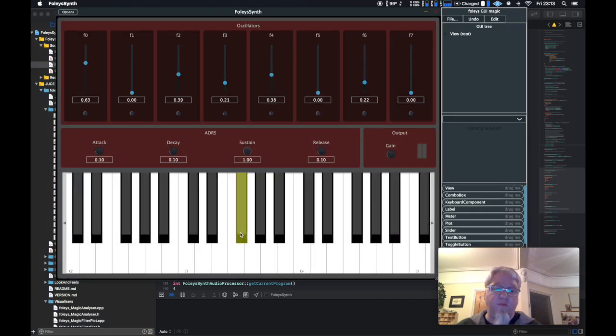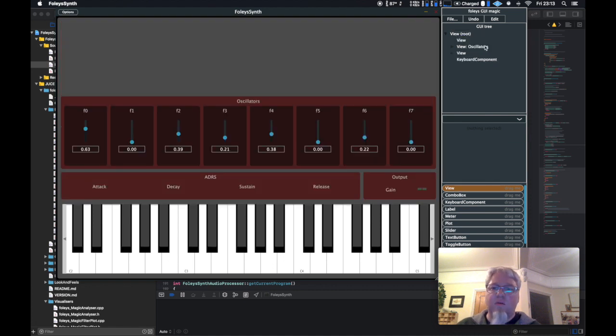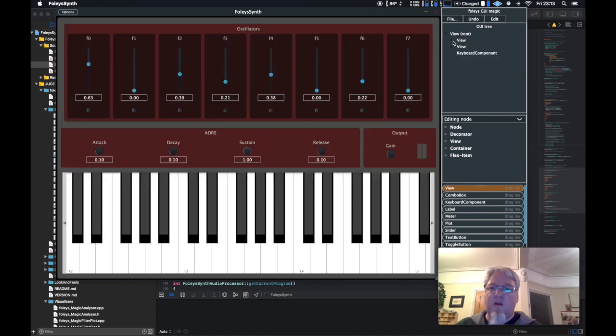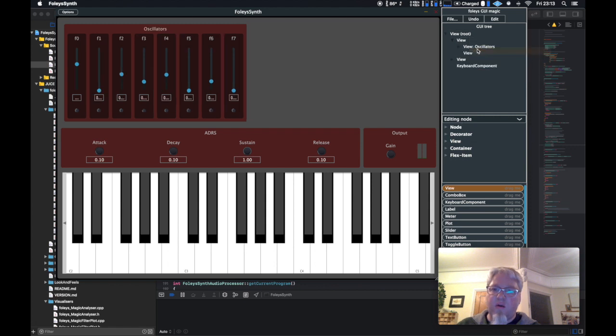Okay, it's obviously not yet showing up because we need to make space for that somewhere. So let's do that again with some containers. Let's put the oscillators in here, and let's put a second view there. There we go. Now we have space for that.